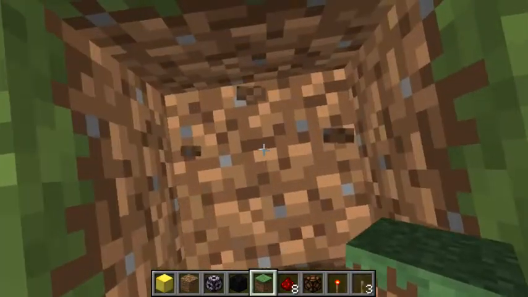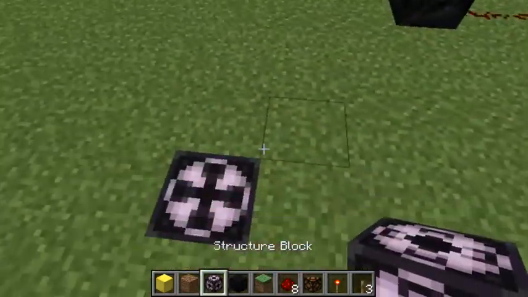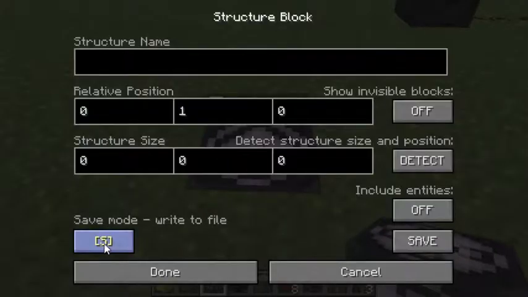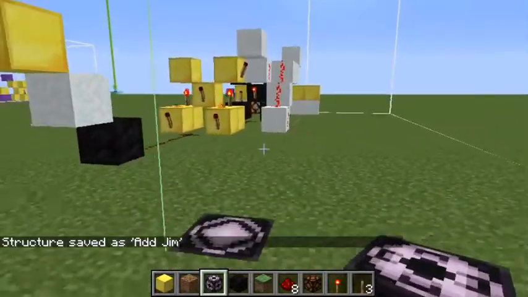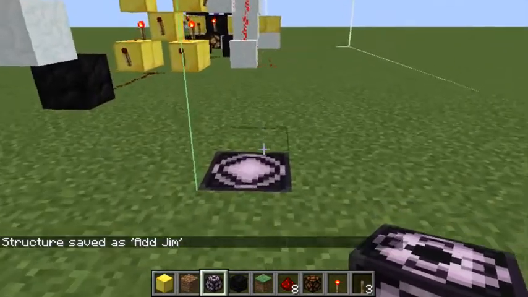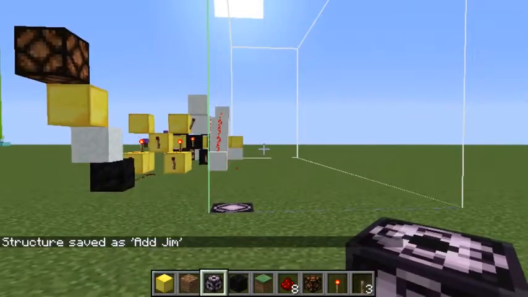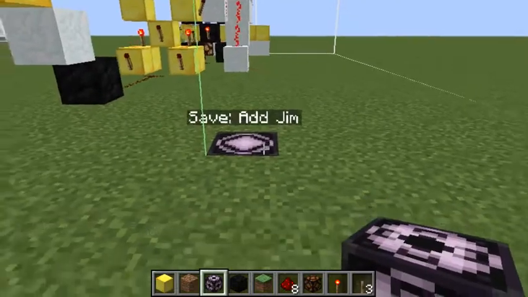So I'm going to break it, stick in my structure block, go back to save mode. My structure name is going to be add Jim. It's going to be 20 long. I wrote 6 there first, 10 was in the height in the middle, and where I wrote 20 last, I'm going to put 6. I'm going to hit save. And then, oh, nope, I'm in the wrong corner. I got the sizes right, but I'm in the wrong corner.